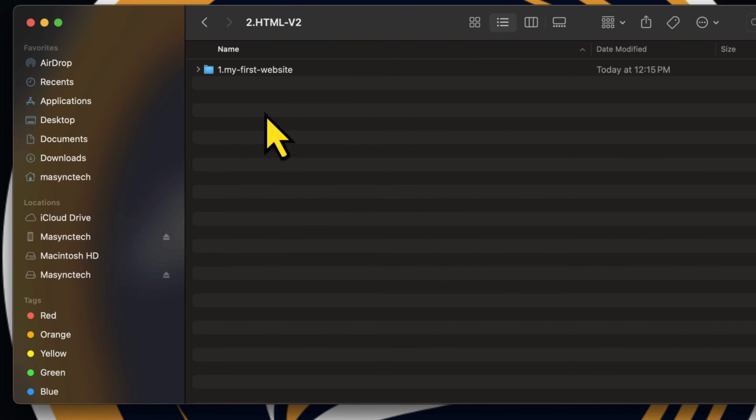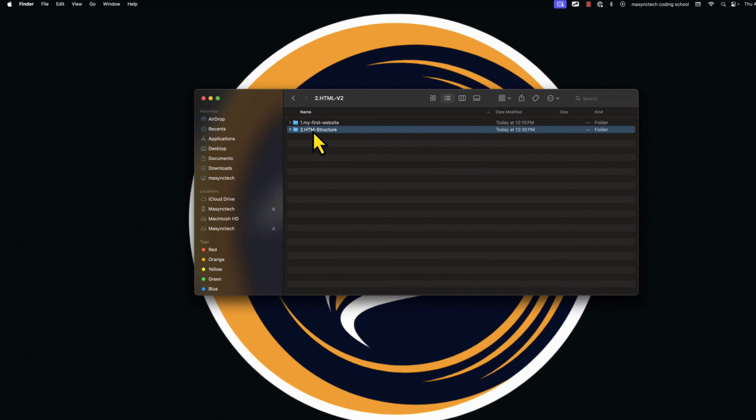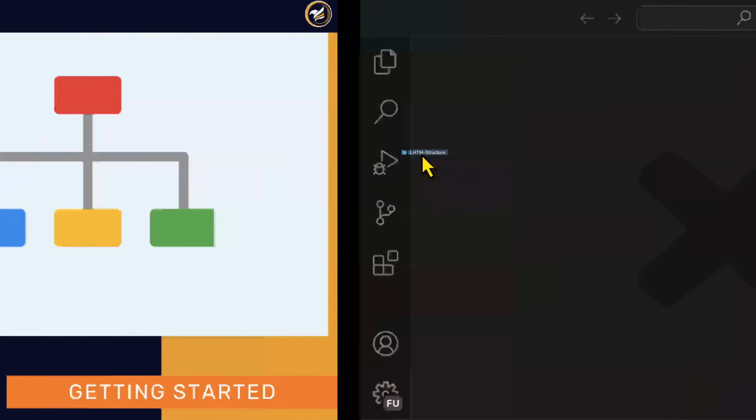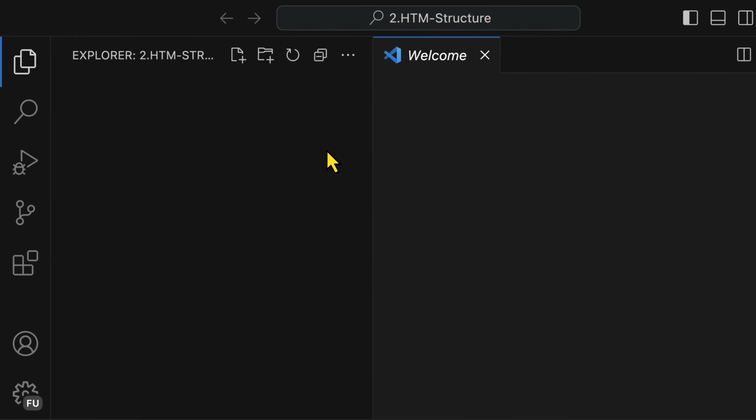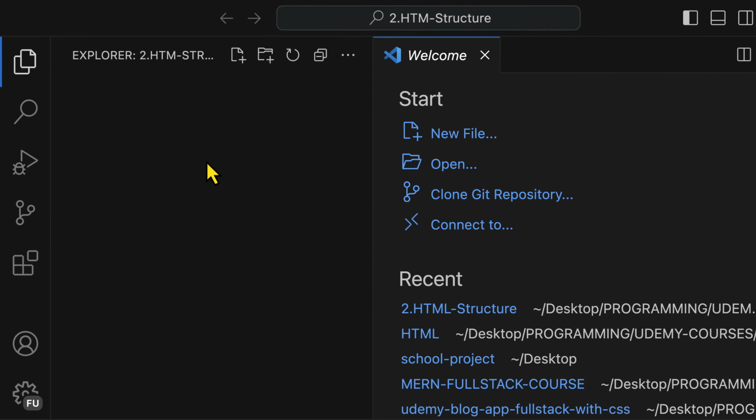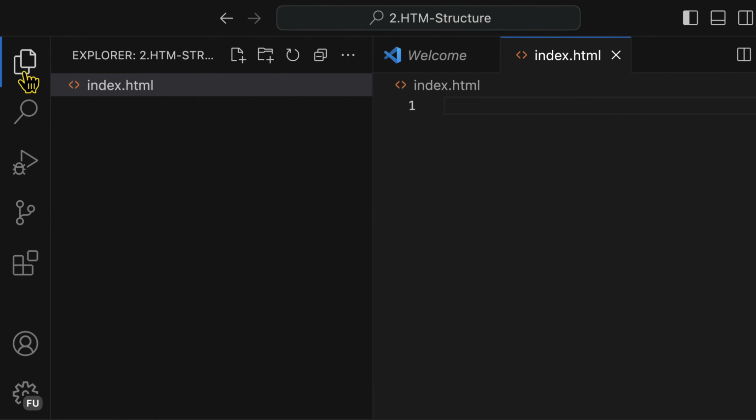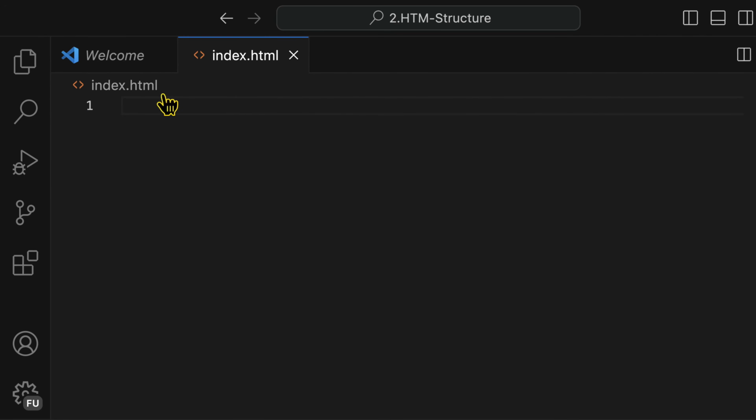I'm going to add one as concept number 2. You can name it whatever you want. I will say HTML structure. So in future, if you take this project, you will know what it means. I'm going to open it in my text editor. I'm going to add the file as index.html. At this point, you know what we are doing.